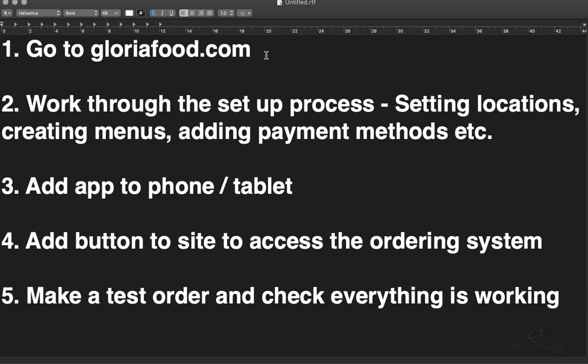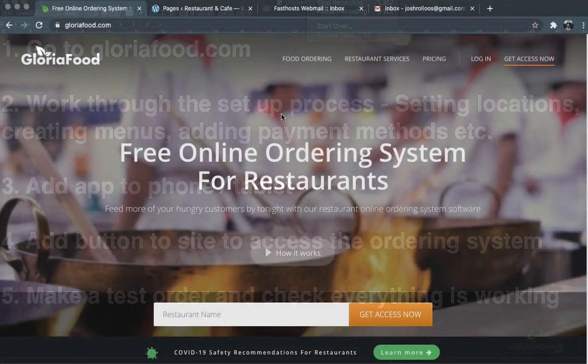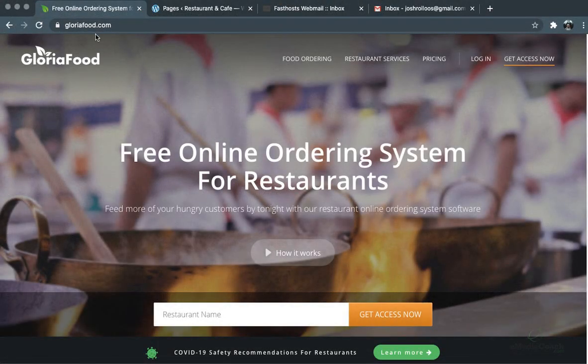We will then add our button to the site to access the ordering system, and the last thing we will do is make a test order, check everything's working, and you can get going on your live website with your completely free ordering system for delivery and pickup. So let's get going. The first thing we're going to do is go to Gloria Food.